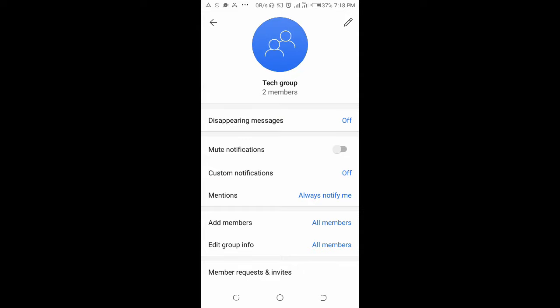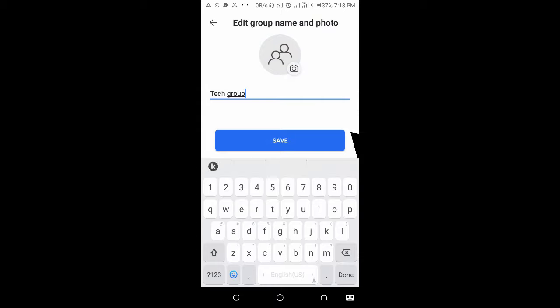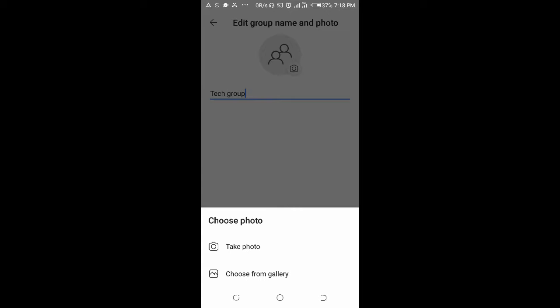So click on the pen tool at the top right of the screen. So right here you can then click on the photo icon. So as you can see, you can take a new photo or you choose a photo from your gallery. So I'll be choosing a photo from my gallery right now.